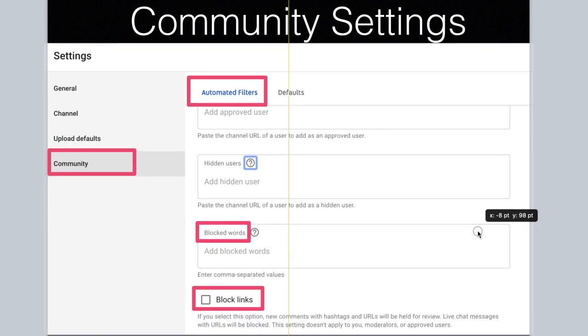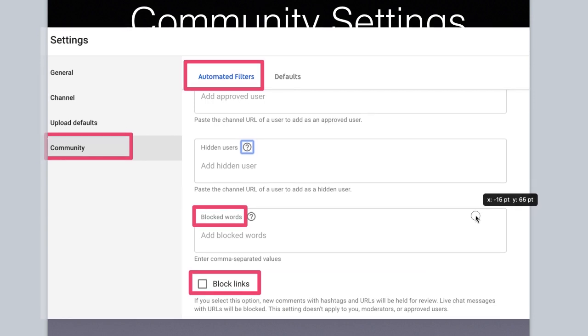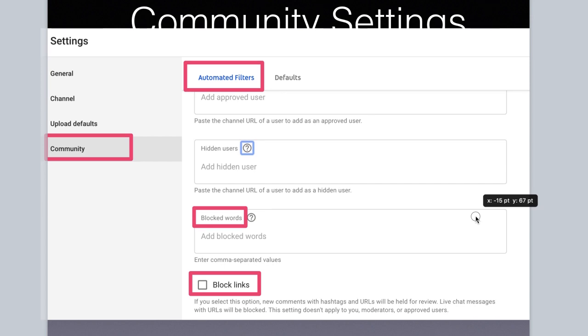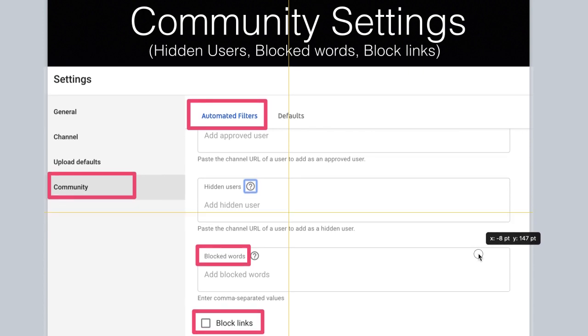So you can just check the box. If you select this option, new comments with hashtags and URLs will be held for review, so that you'll have to check the review. And live chat messages with URLs will be blocked. This doesn't apply to moderators or approved users. So if you get a lot of people putting their link in the comments because they're trying to promote their website or their product, then you might want to check blocked links, and that will prevent that from happening to your comments.